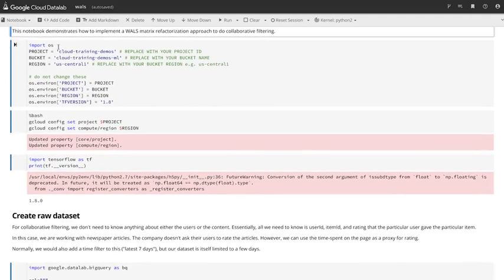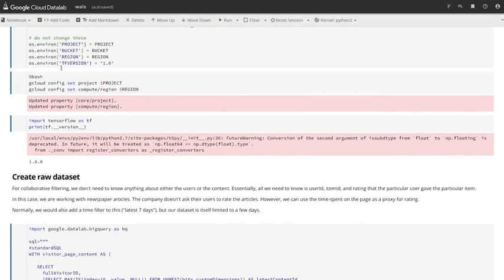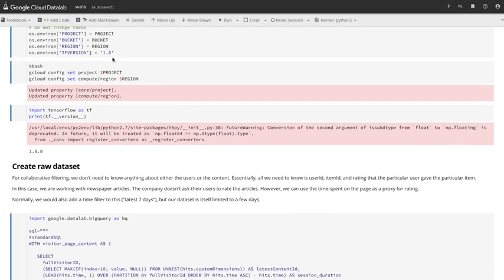So first what we're going to do is import our OS library here, and set our project, our bucket, and our region into our environment variables. Replace these with whatever your project ID is and your bucket name. We're going to put these in our environment variables right here. We're using TensorFlow version 1.8 in this lab.